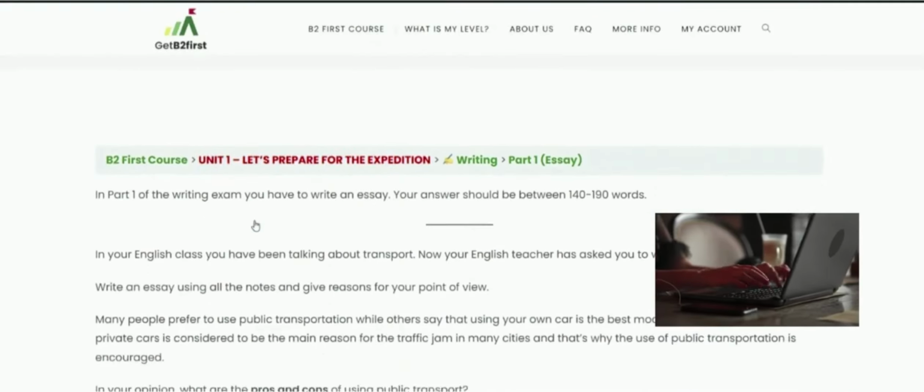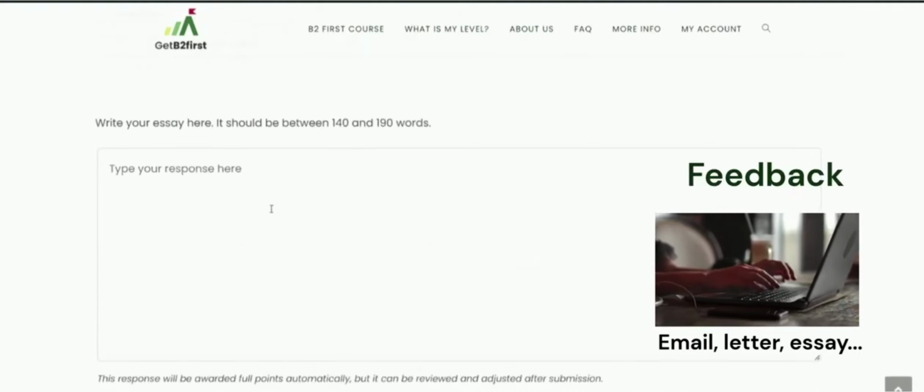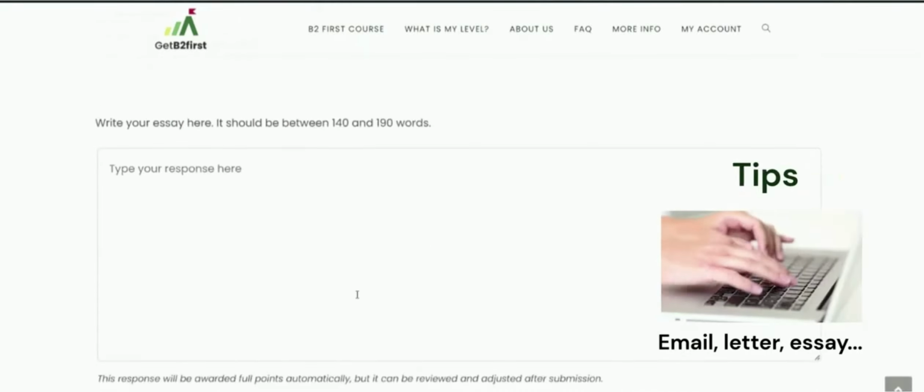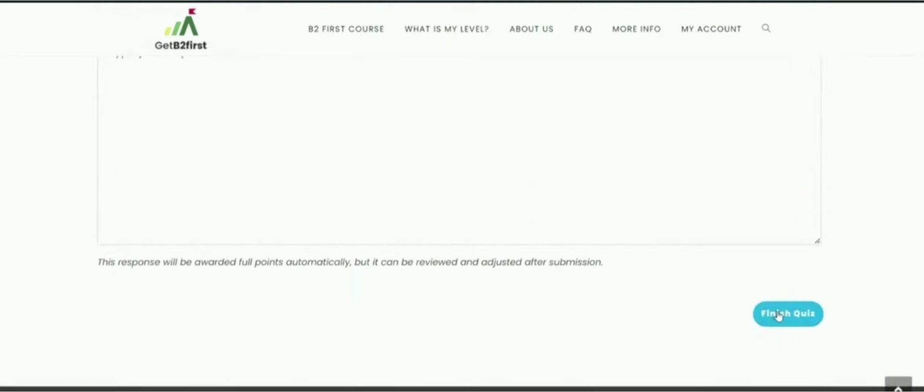And finally, writing. Here you will have to write an email, a letter, or an essay. We'll read it, review it, and get back to you with very useful feedback and tips on how to improve.